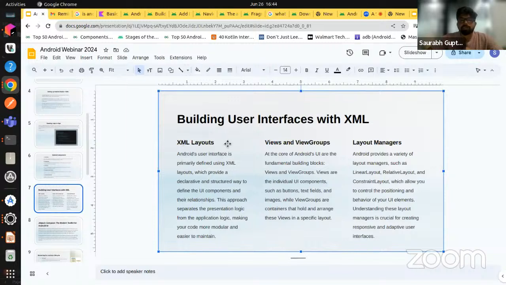Jetpack Compose is also very reusable. It has modular code. We can build many features with less amount of code. But still we can review the XMLs. Like there are XML layouts. So layouts, basically, you can say are the hierarchy part.